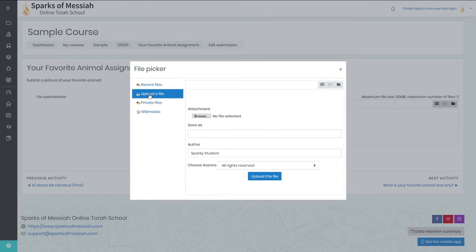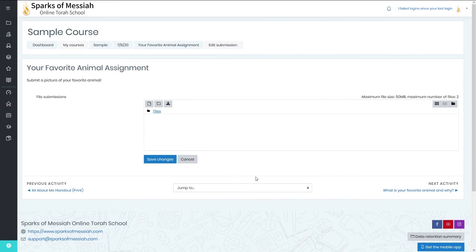It should be on the Upload a File. Click on Browse. So for this assignment, we have to upload a picture of our favorite animal. So I have this little cute pupper here. So I'm going to click on that, click Open, and then finally upload this file. Okay, once you have uploaded it, you could click Save Changes.